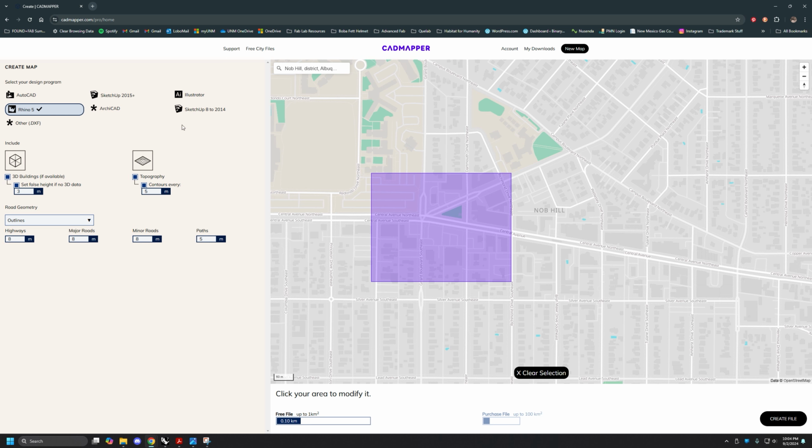However, if you were using Illustrator just for 2D stuff, or if you needed it as a DXF file, AutoCAD Exchange file, you can select those. But if you're going into Rhino, just make sure it's Rhino. Here's some other options, right? You've got 3D buildings if available. Now this can be a little dangerous. This box here, set false height if no 3D data available.